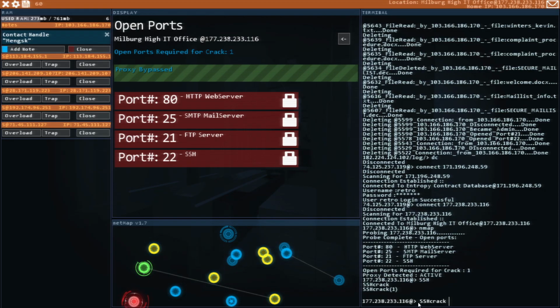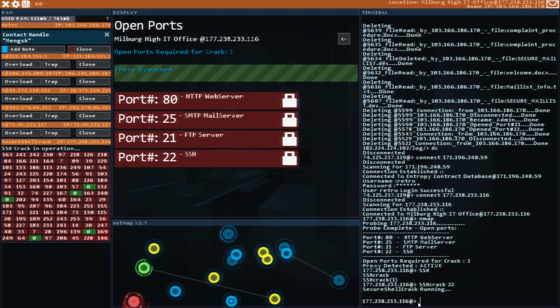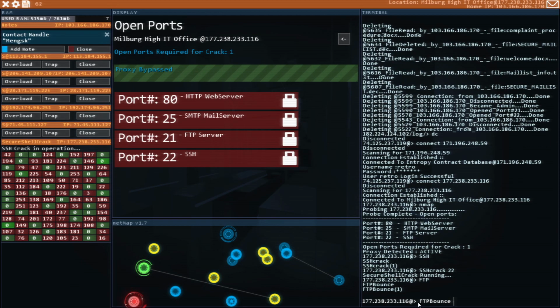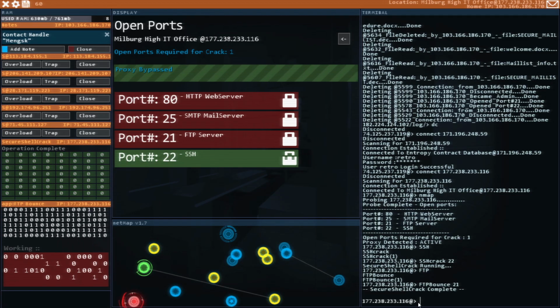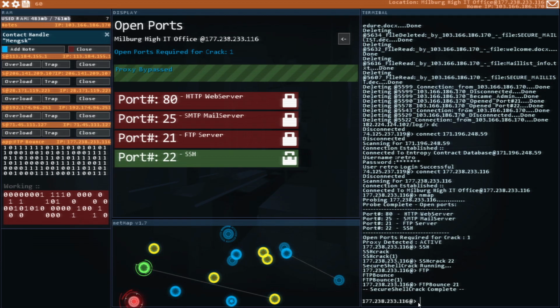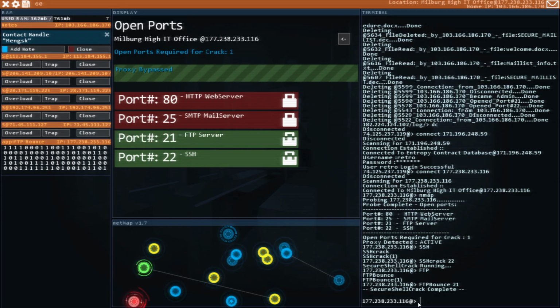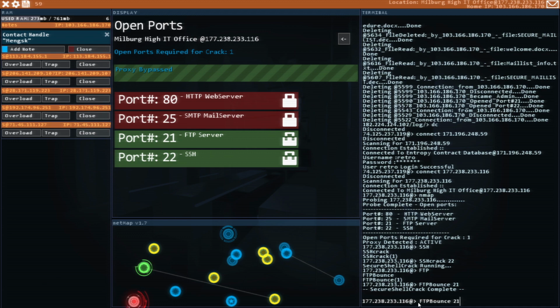SSH crack port 22. FTP bounce port 21. Which are the actual ports, legitimate ports. I mean, any program can open up any port on the internet. It's just that commonly people use 21 for FTP, etc. Right, let's port hack that bad boy.